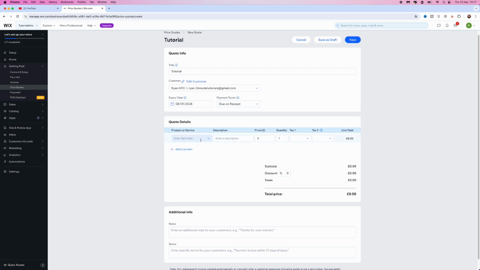And then what you can do then is you can enter in the product or service into this page. For example, if I just put in tutorial, I will then be able to add in a description. You can then add in the price into this box right here. And then once you add in the price, as you will notice, the price will then be updated on this section. You can then add obviously the quantity. So if you want to up the quantity, so for example, if you are supplying any sort of materials or things like that, you can put in a different quantity. It will then update the price in the bottom right corner.